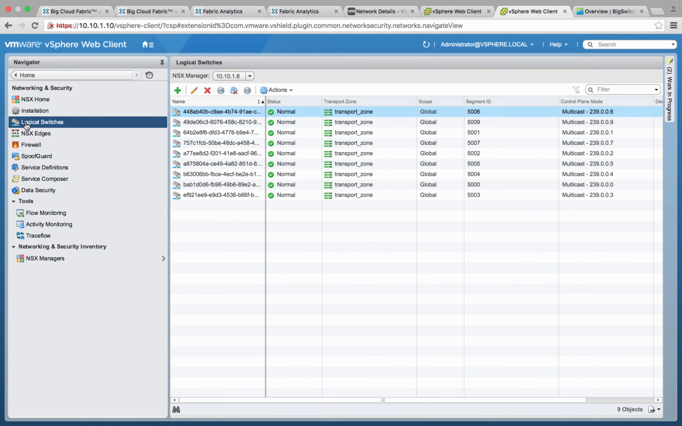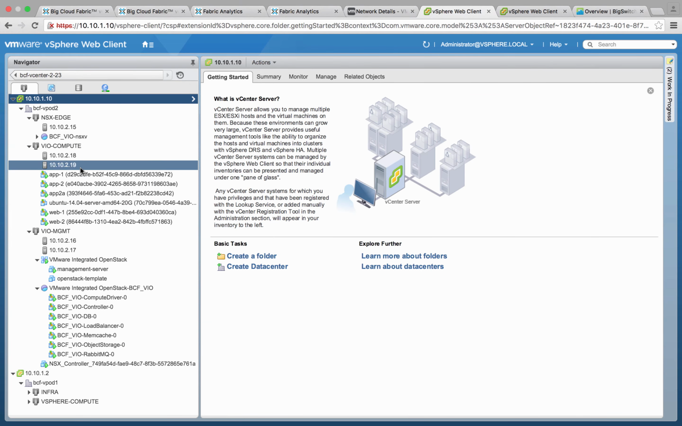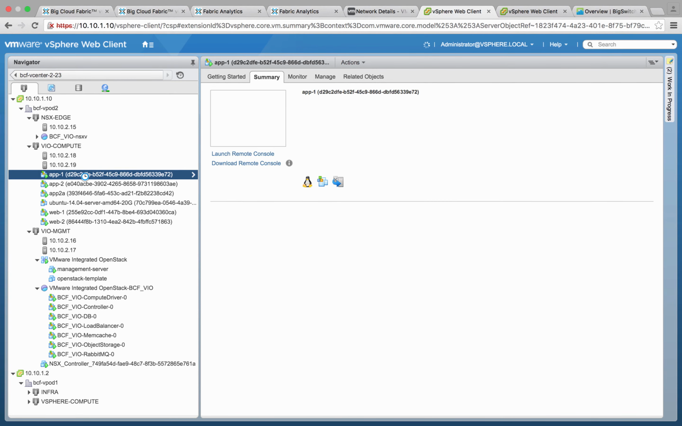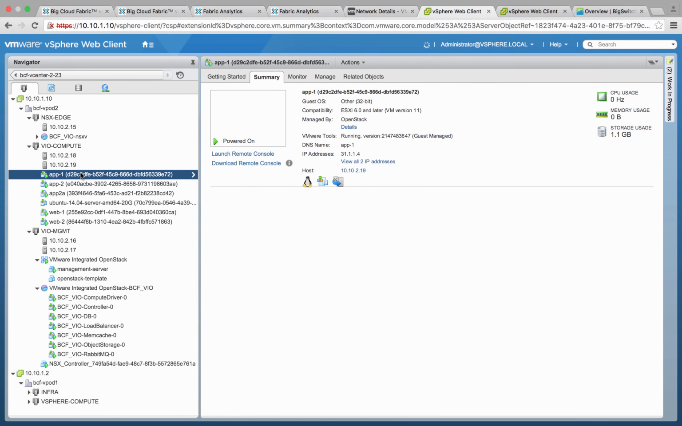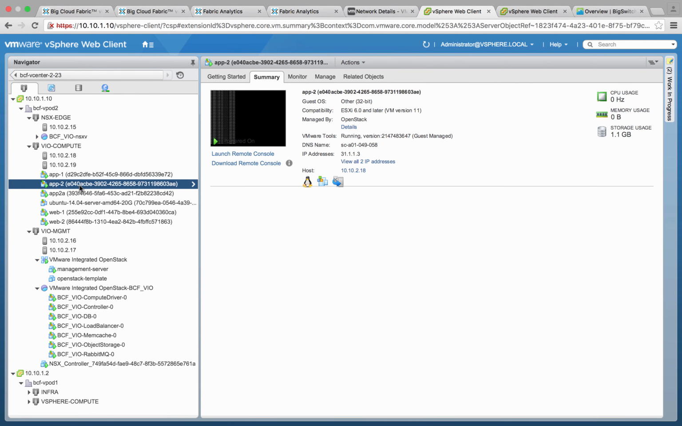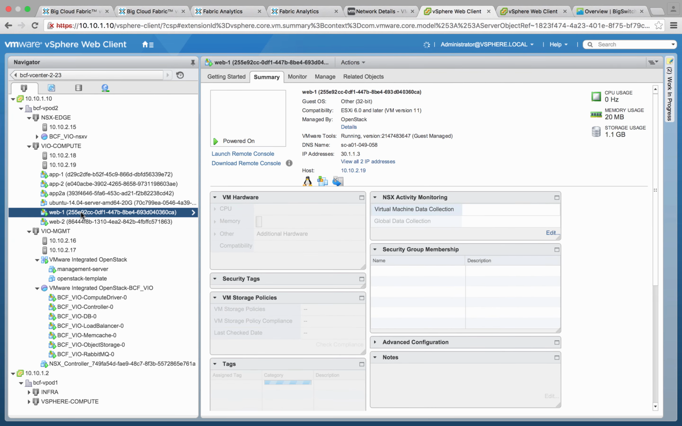Going back to vCenter, we can see NSX deployed logical switches corresponding to each network. Each one is mapped to a specific VXLAN virtual network identifier, or VNI. Let's look at the virtual machines that are deployed. We can see virtual machines app1 and app2 from network app, and virtual machines web1 and web2 from network web.